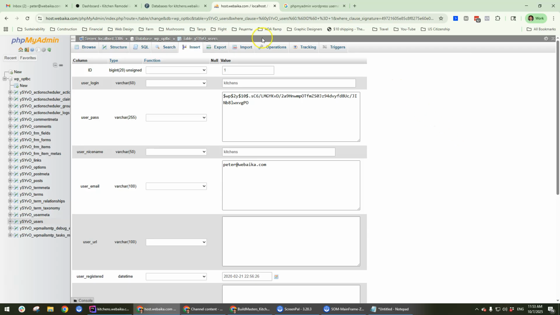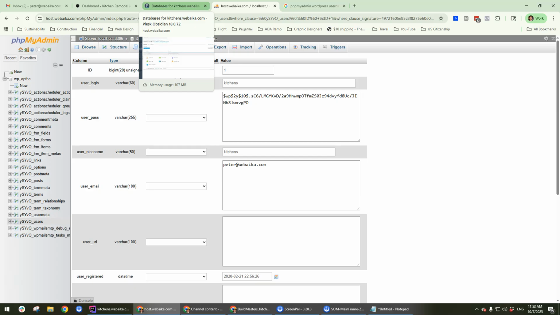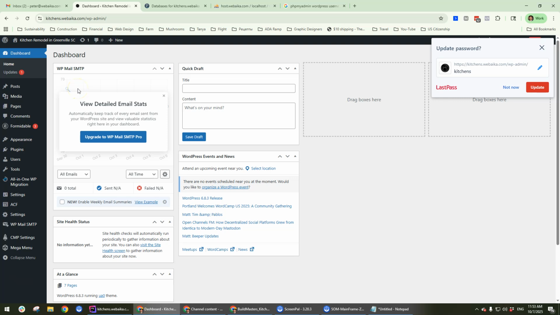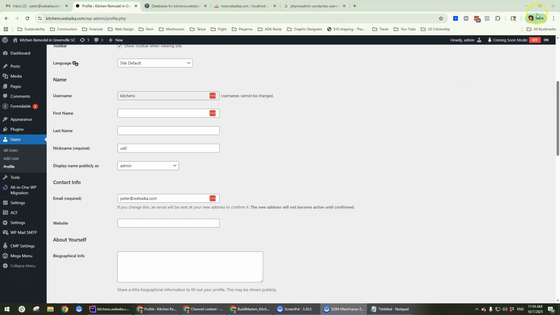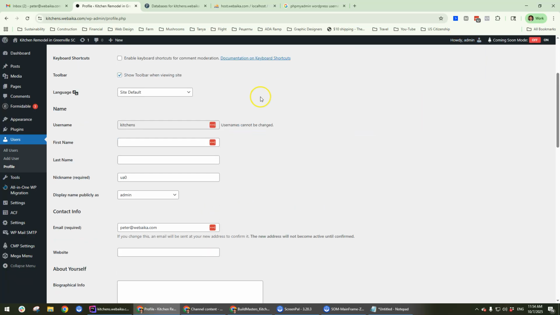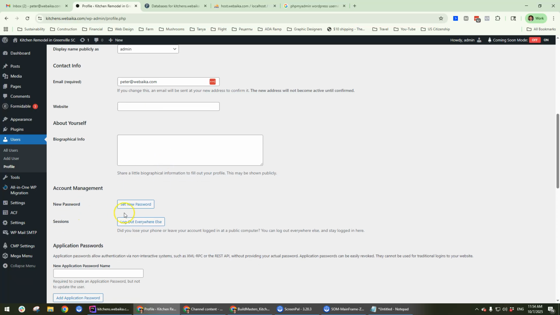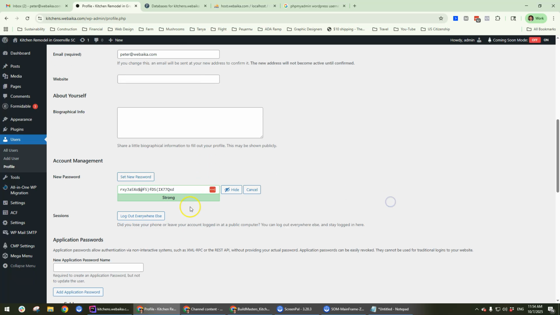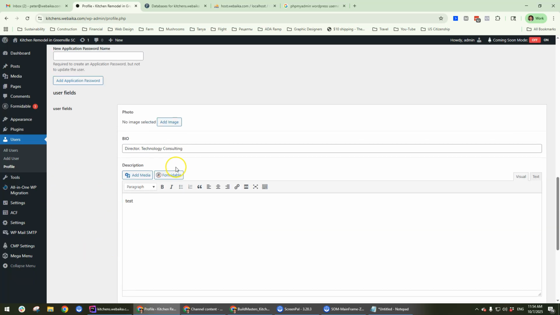All right, so that was hopefully helpful for you to be able to change your WordPress password if you lost it. That's one way, through the database. Another way to change the password, if you have access to your WordPress and are not locked out of it, is to go to the top here, click on the admin, and then you'll be able to see the set new password button. You can create a new password here and then click update profile.